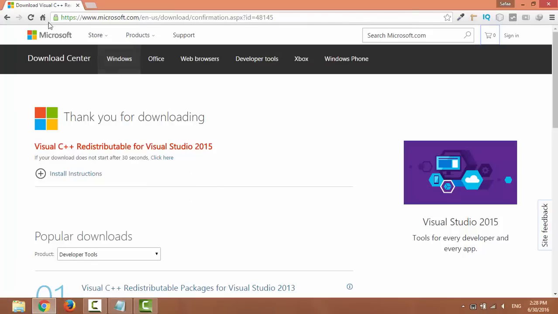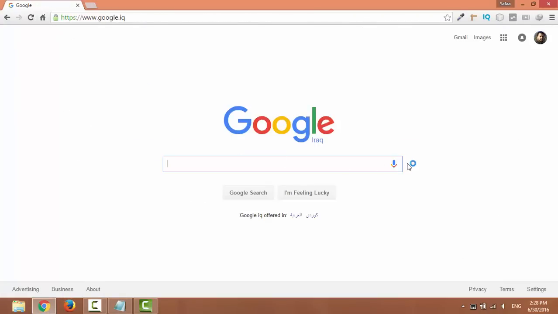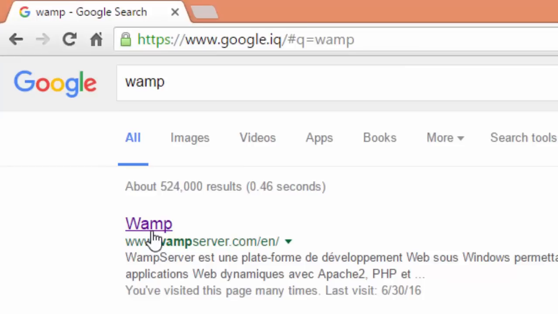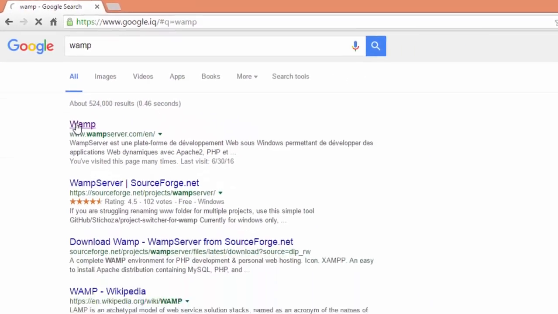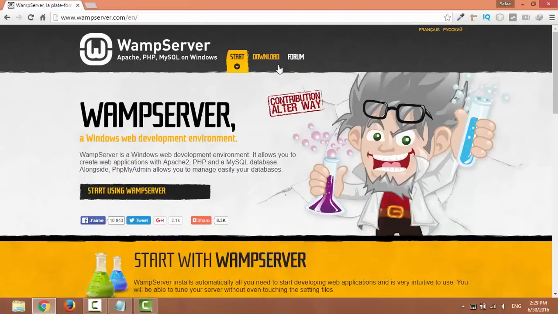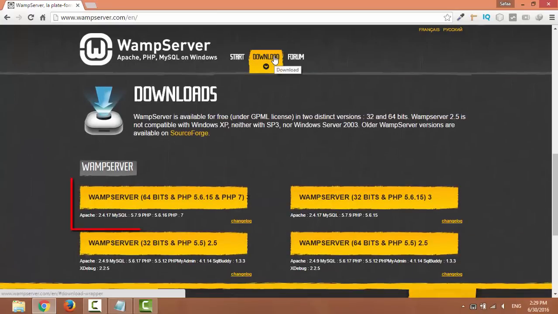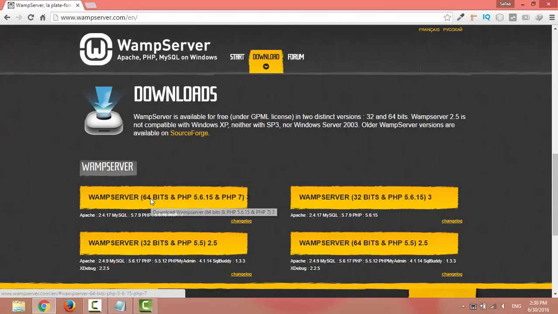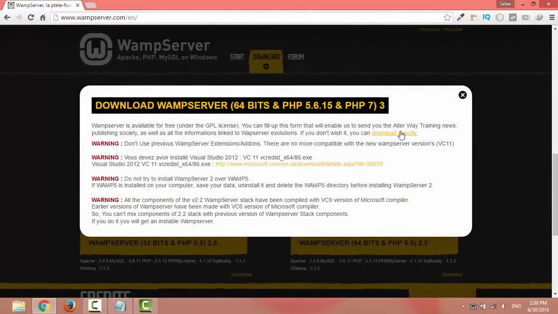Now, let's download WampServer package. Search for Wamp. Navigate to WampServer.com. Click on Download. There are two setup files according to your system type. Since my system type is 64-bit, so I'll download this package. Click on Download directly.